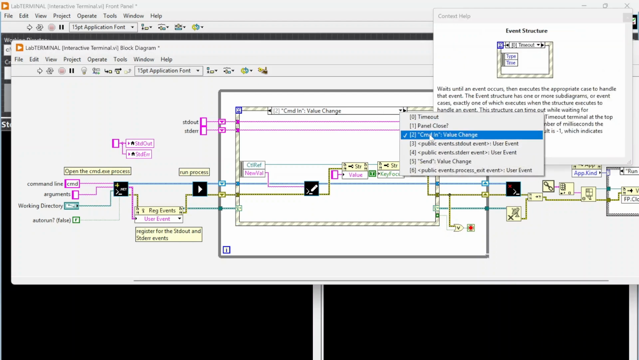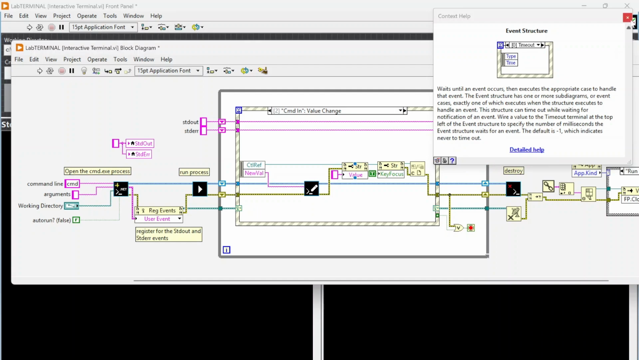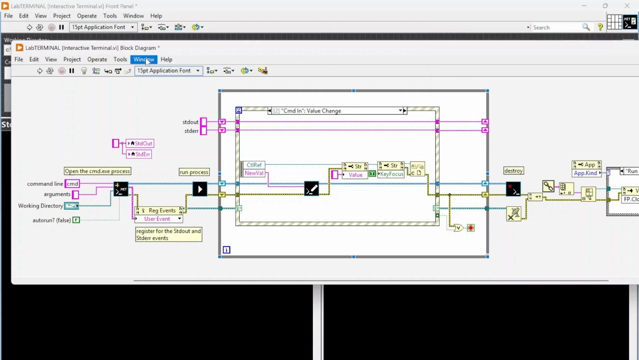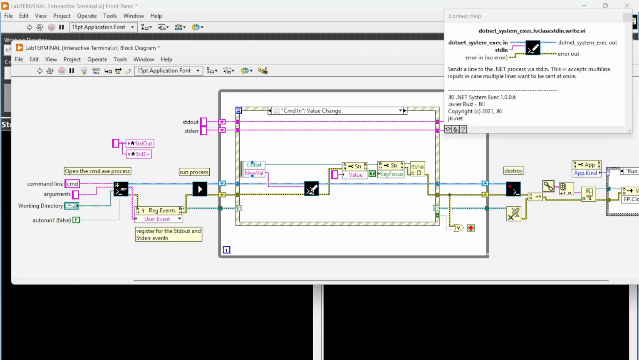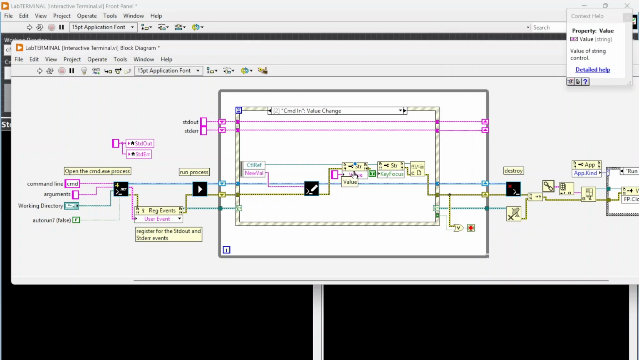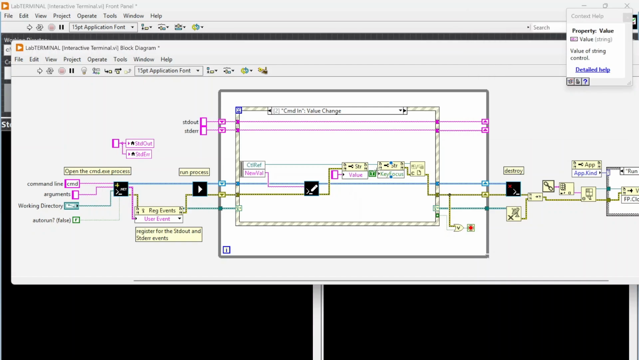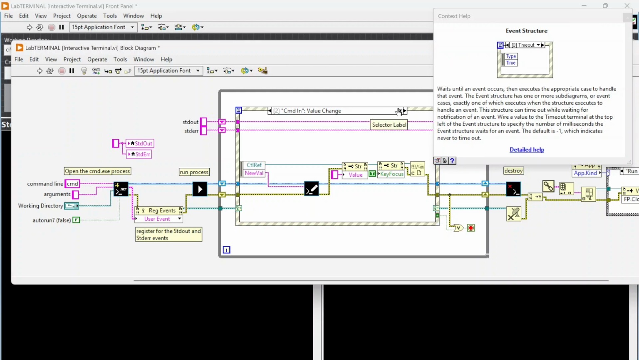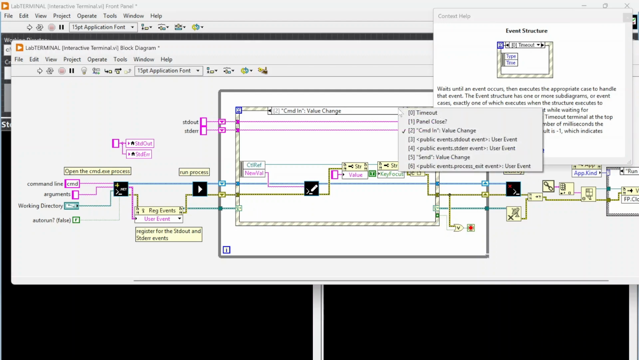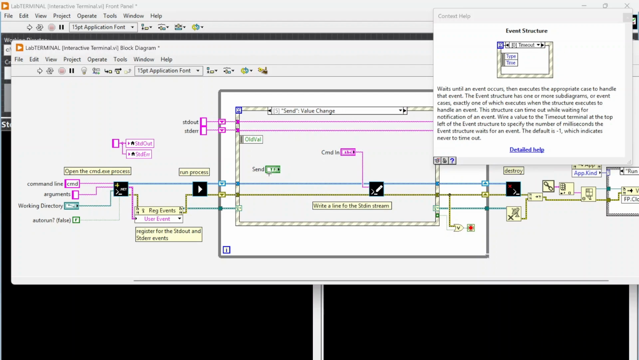So first off, there's this command in. If you update the command in on the UI, it's going to write that command using this standard in write. And then here I'm just clearing out that field for you so you can enter your next command, and also setting the key focus back to it, so it's ready to type your next command. And that's really all you have to do. There's also a send button if you want to manually do the same thing.